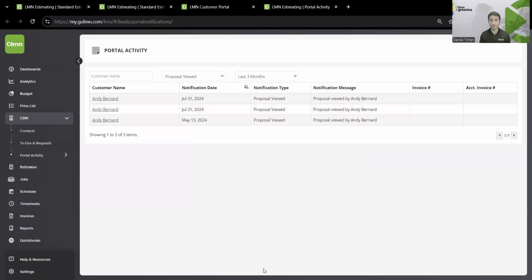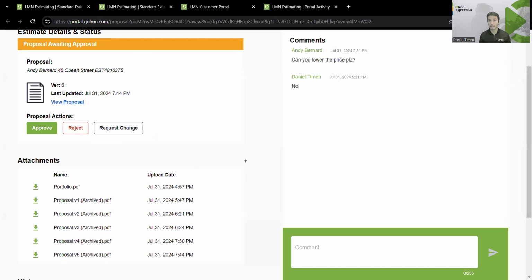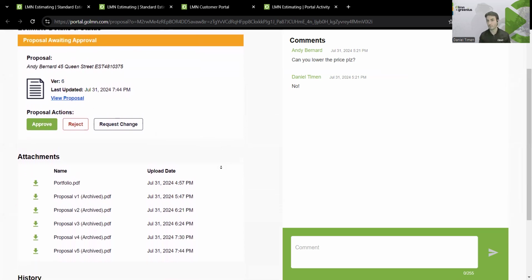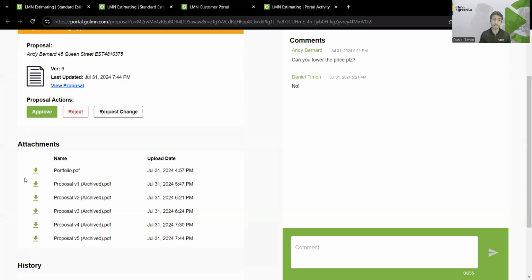And the customer, on the other hand, will be notified that they've received a new version, and they can see the number of it here. And they can click on view proposal to see what it's all about. And if they get curious and want to refer back to what the previous versions were like, they can click on any of these buttons to download it.